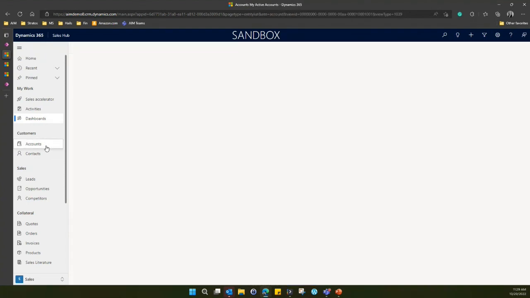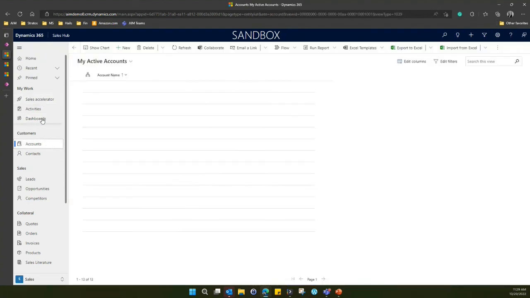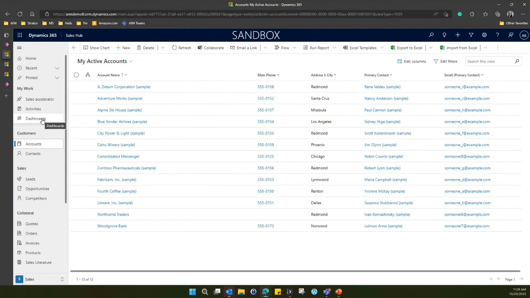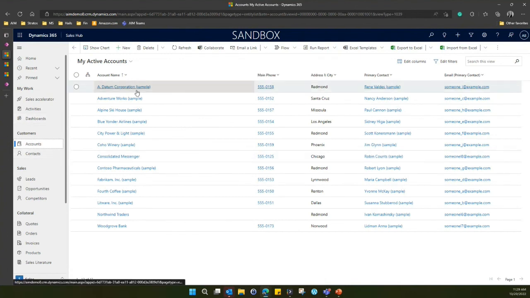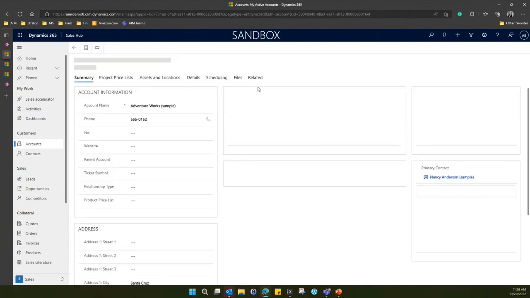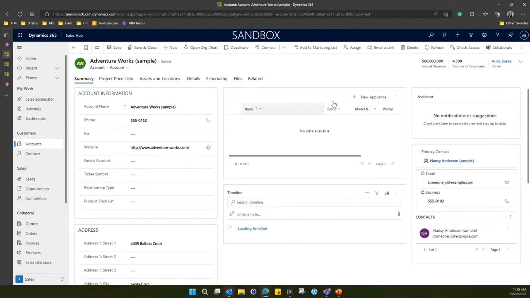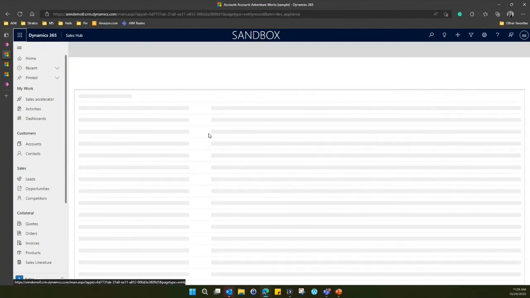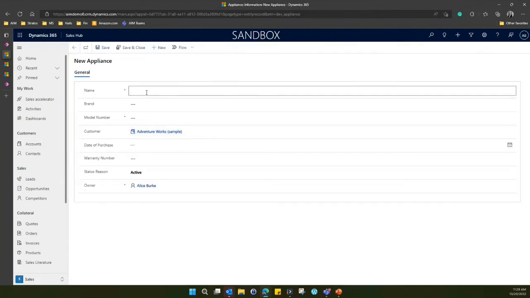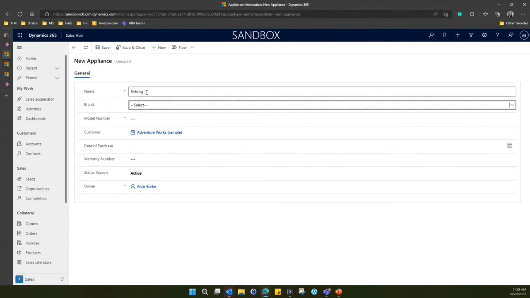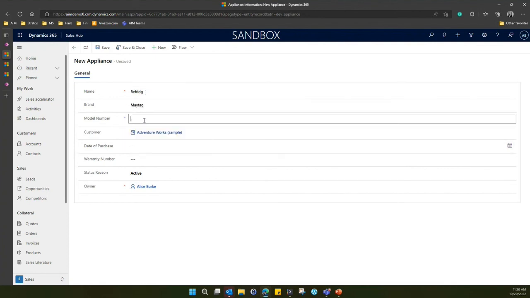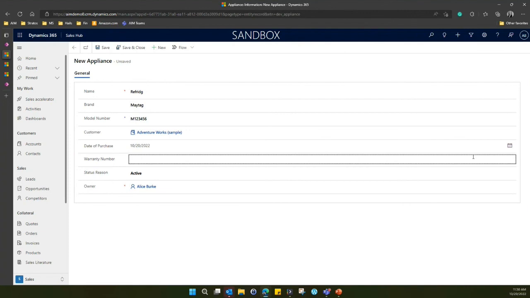It's going to show me the accounts. It's going to show me all of the things that we're used to seeing in Dynamics: activities, dashboards, leads, opportunities, things like that. But when I go and open up an account, I now have this appliance box, and I can add new appliances to it. Oh, I didn't create a quick create form, so we'll have to do this the old-fashioned way. And then let's see, we're going to do Maytag M1235. And then the warranty number.